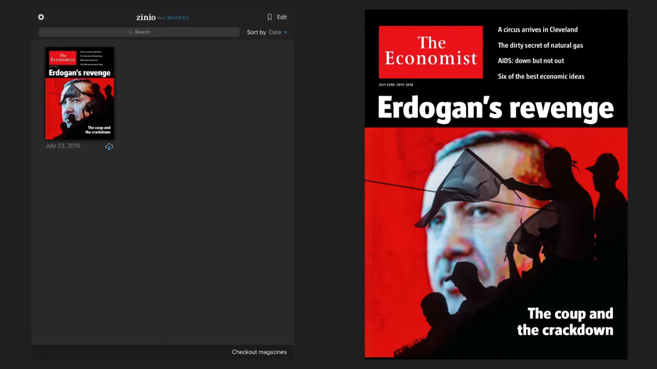Navigate back to your app, and you should see the magazine that you just checked out. If they do not appear right away, click on the gear icon, then click on Refresh Library. When you go back to the screen, you should now see them there. Whenever you see a cloud icon with a down arrow, that means you need to download the magazine to your device. If you do not see this icon, that means it has been downloaded already.